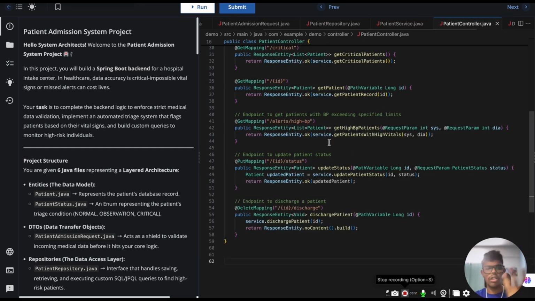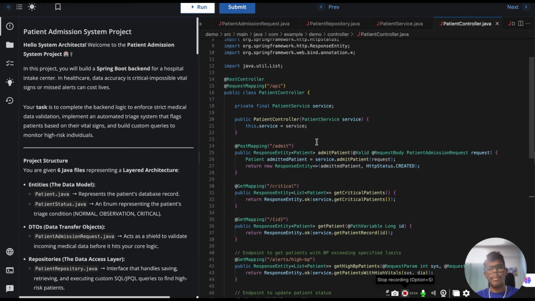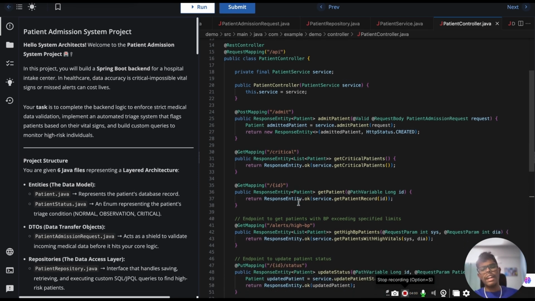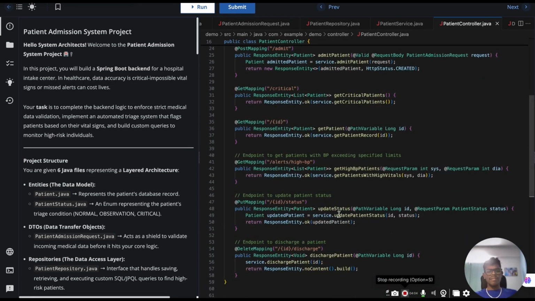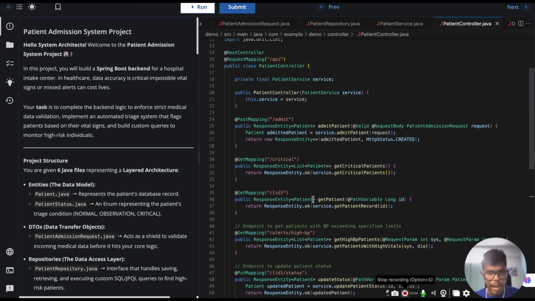Then we have PatientController. Here we have mapping: first admit mapping, then critical. Basically we are linking everything with PatientService.java. And then we have IDs, followed by high BP alerts, then the status, and then the discharge. For each and every method here, we have the controller mapping.